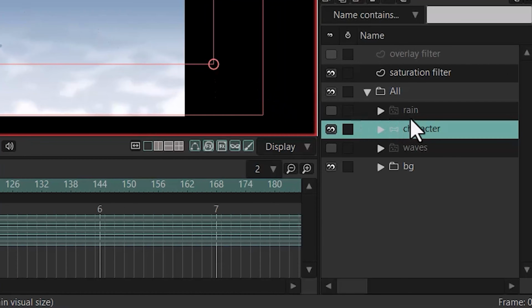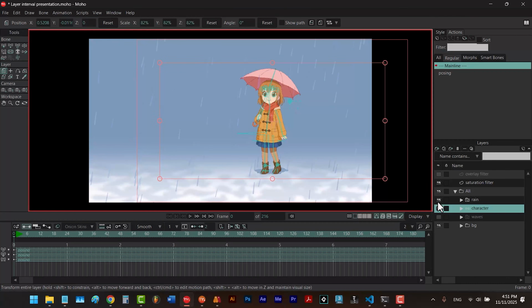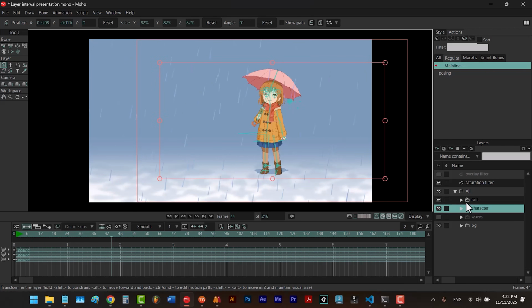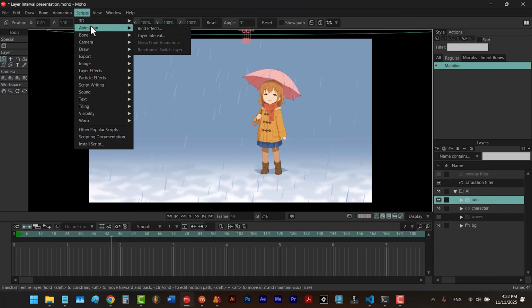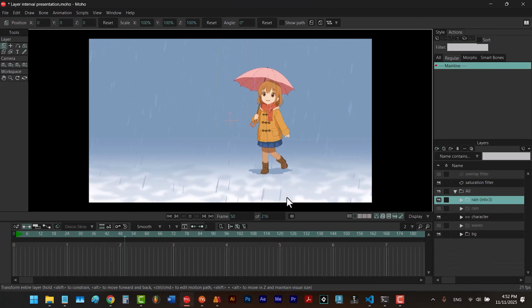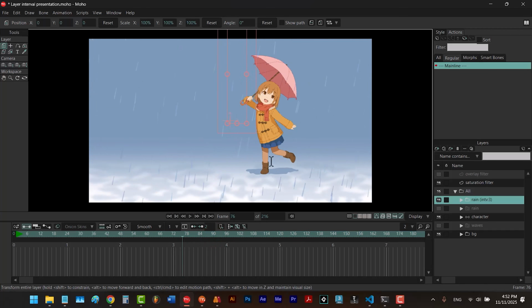For when you have a particle system, if we click on this option to turn it on, as you can see, we have this rain here. So if we select it, go to Script, Animation and Layer Interval, and let's say we choose 3 and click on OK. If I play the animation, you might see some inconsistencies. See? Especially when you do something like this, it's going to ruin the animation somehow.